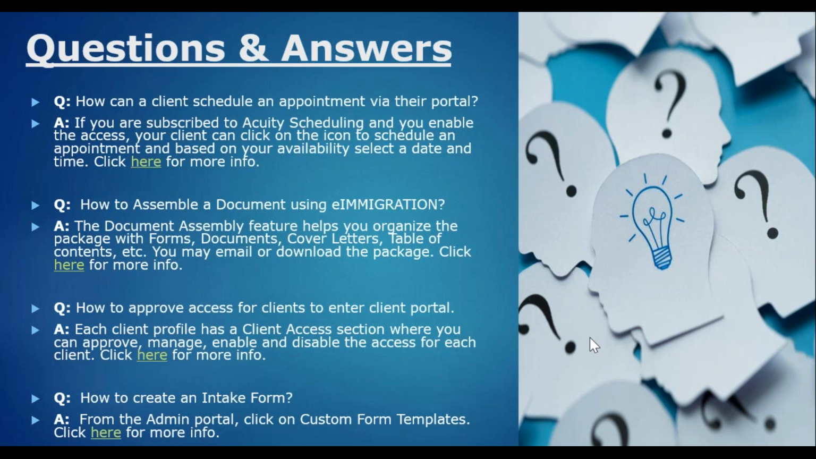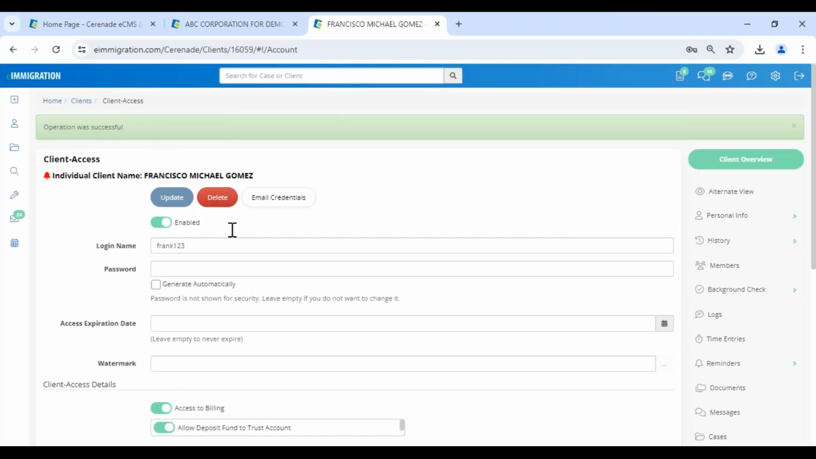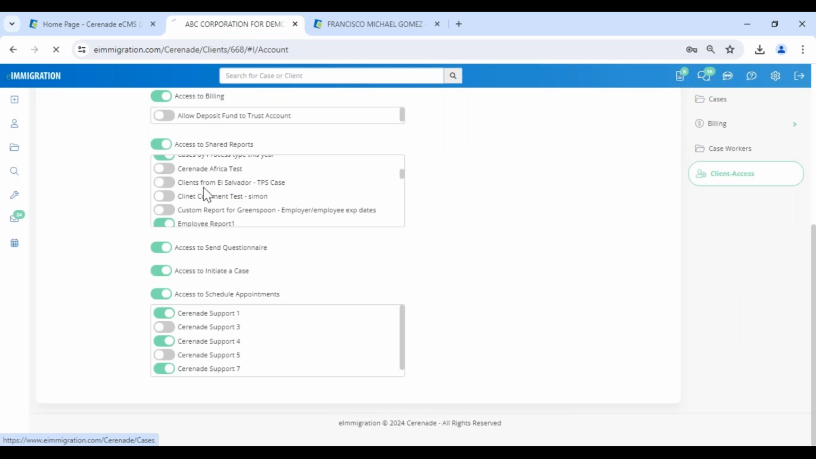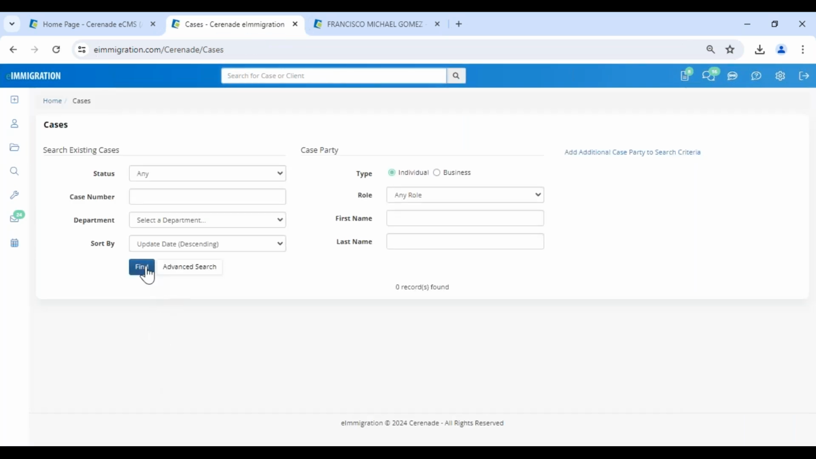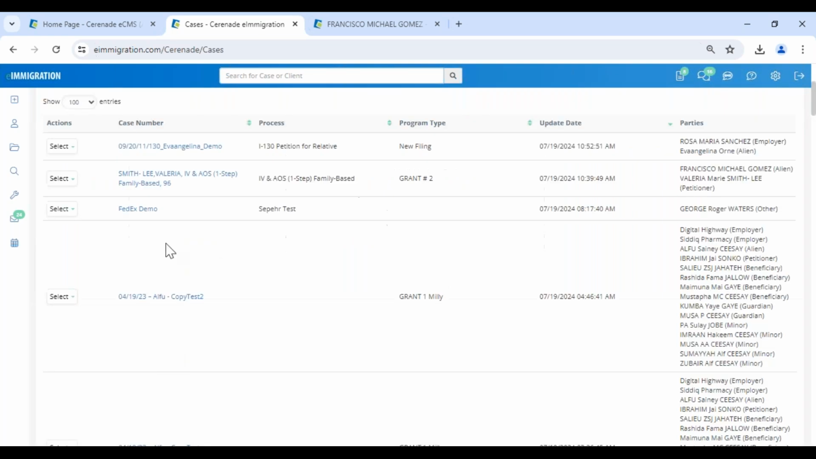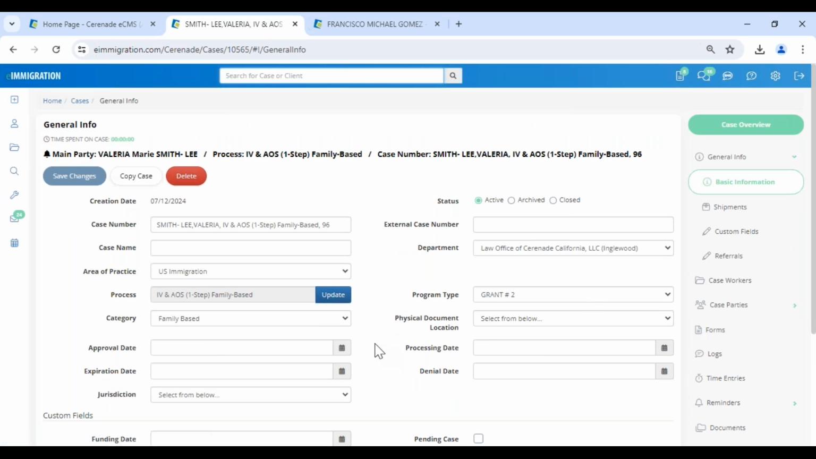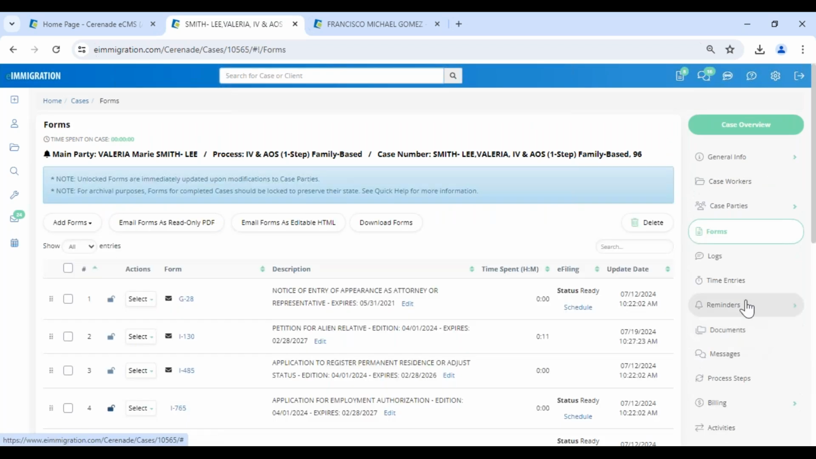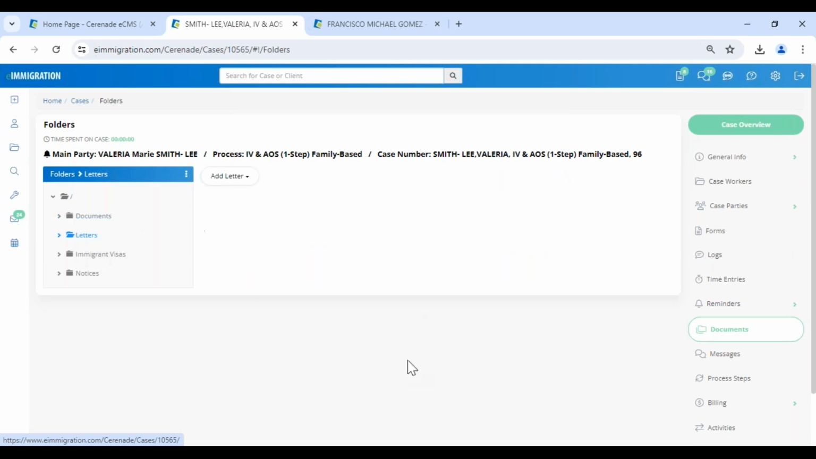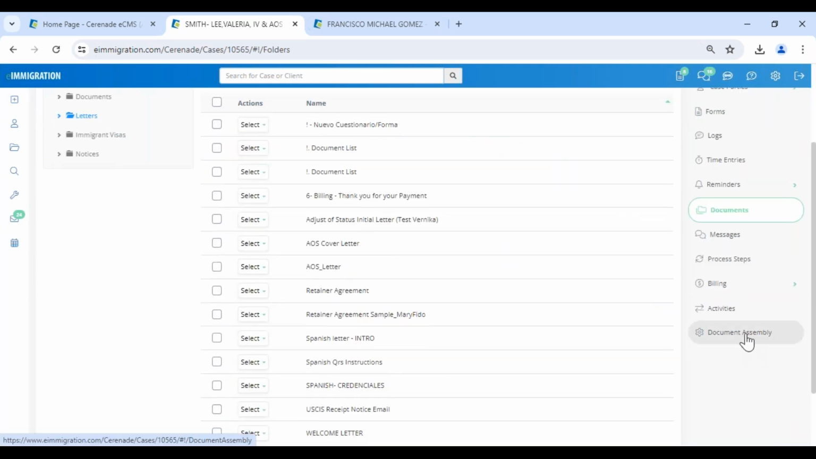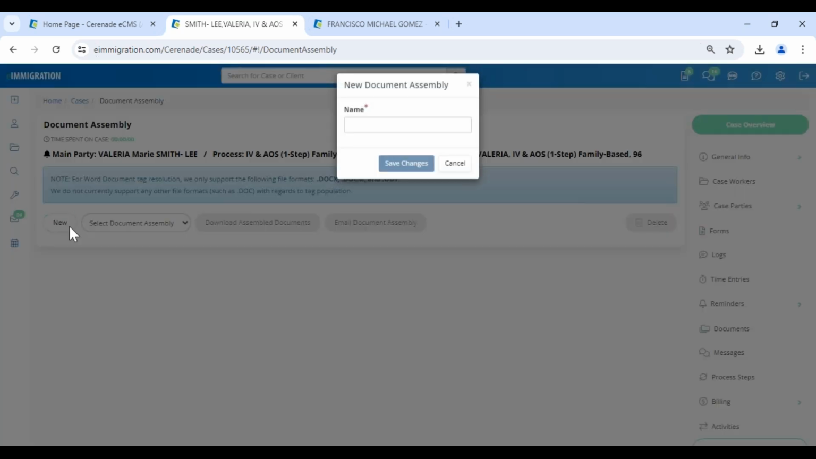Next question was, how to assemble a document using eIMMIGRATION. We have a feature called Document Assembly, which helps you organize the package. Let me show you how that one works really quick. So if I have a case, let me open the case window. Okay. If you have the case and you've worked with the forms and you've got the evidence and the cover letters and everything is here, now go to Document Assembly and create the package.